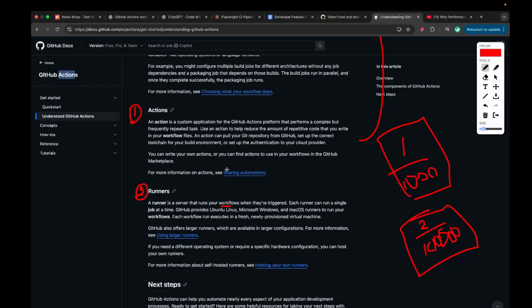An action is a custom application for the GitHub Actions platform that performs a complex but frequently repeated task. Use an action to help reduce the amount of repetitive code that you write in your workflow files. An action can pull your GitHub repository from GitHub, set up the correct toolchain for your build environment, or set up the authentication to your cloud provider.